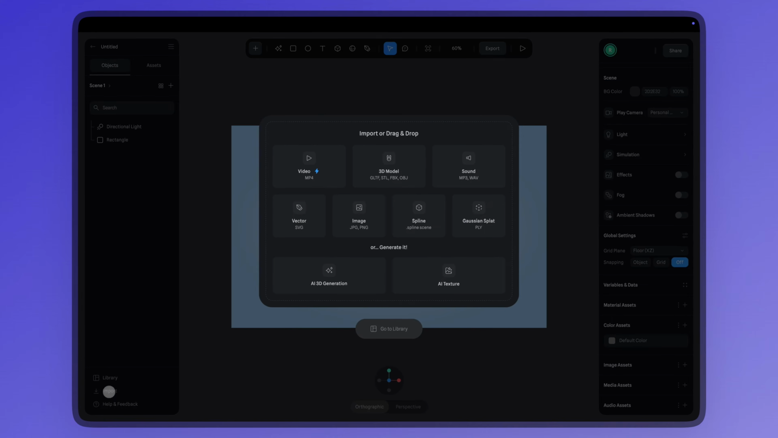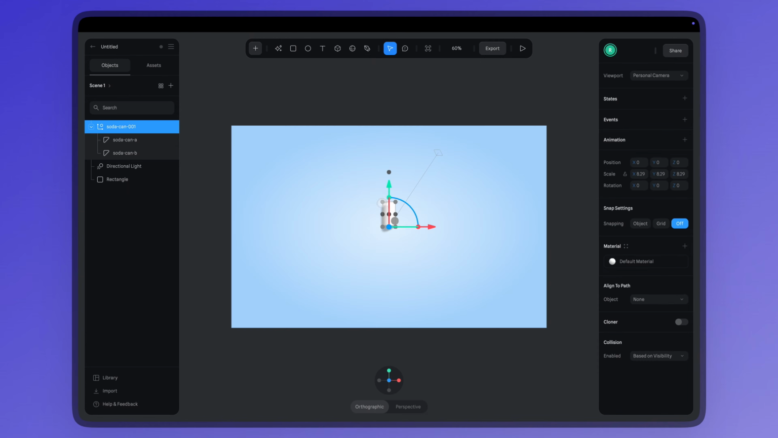Next, add your 3D model. Click Import and select your file. Adjust the size and position of the model if needed.